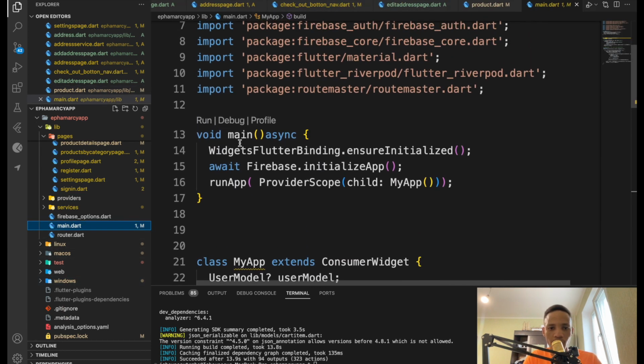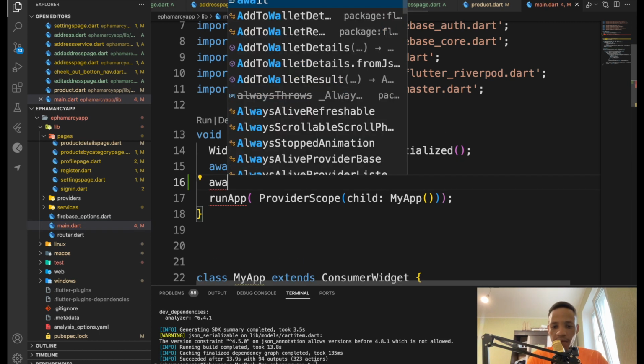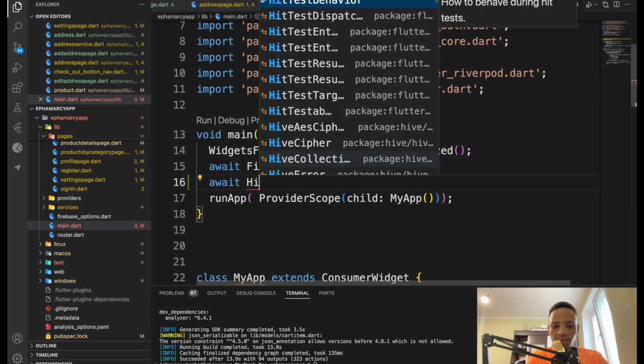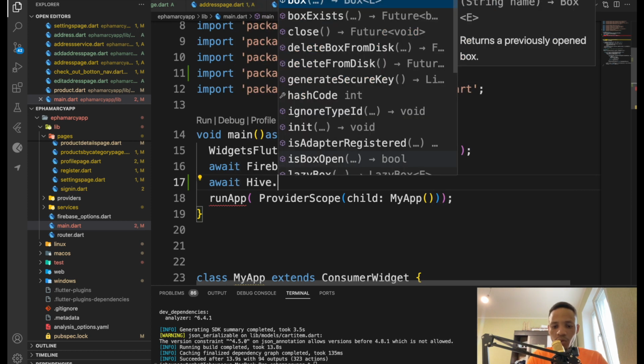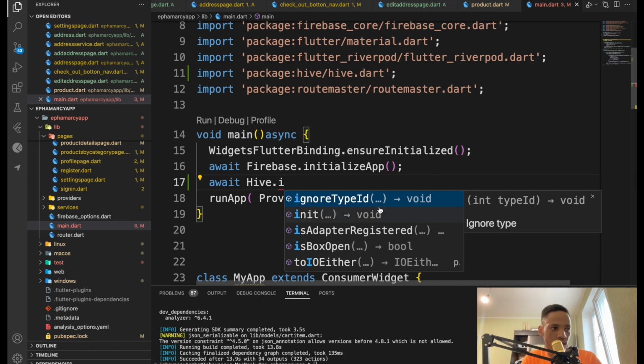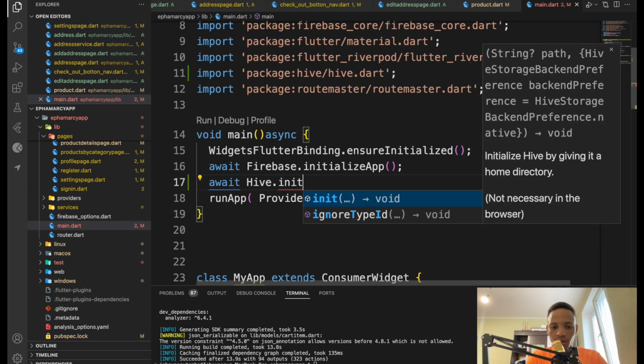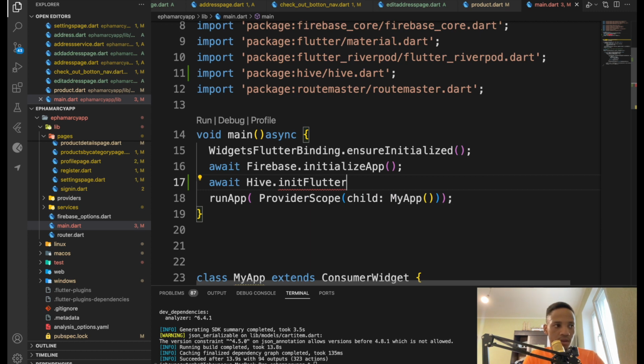If we go into our main file, we need to initialize Hive. So I'm going to say await Hive.initFlutter. Okay, so I think we took the wrong package. The package is supposed to be hive_flutter. So let's use hive_flutter.